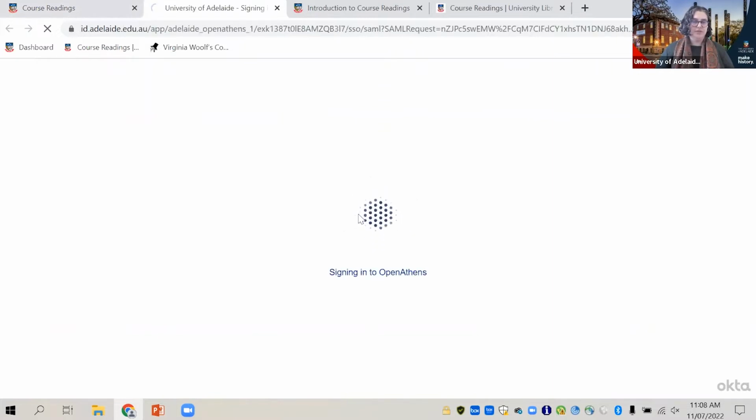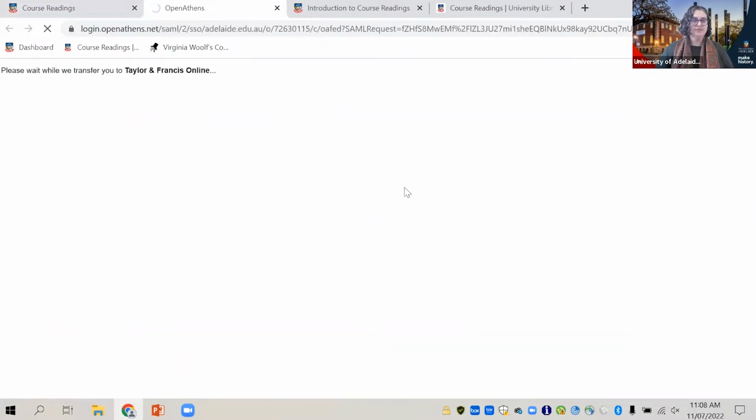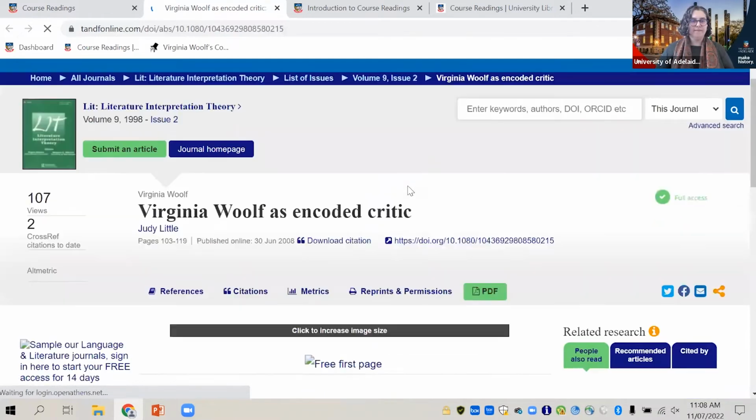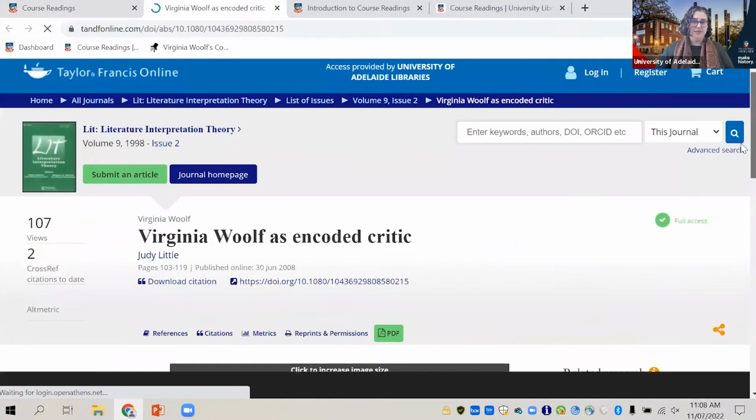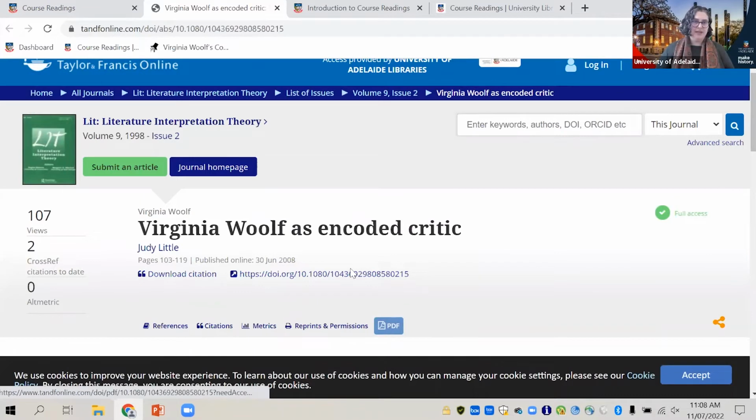So I'll just open that up and show you quickly. Then you'll be able to see the article through the provider. Students will be able to access a PDF.